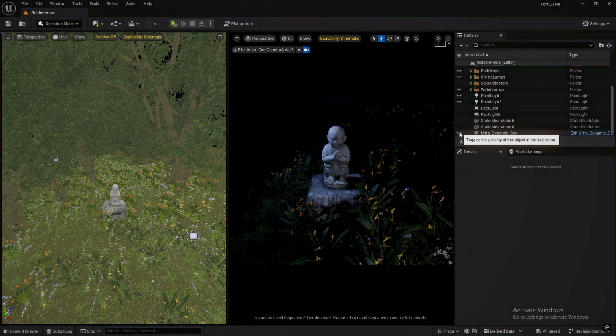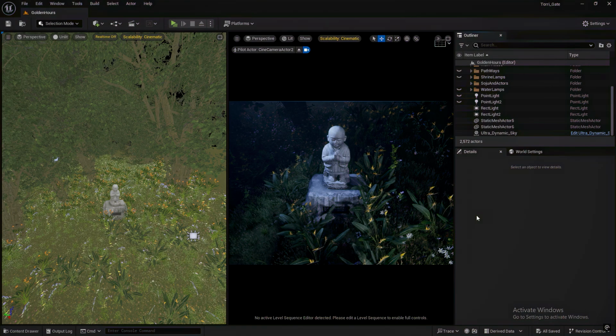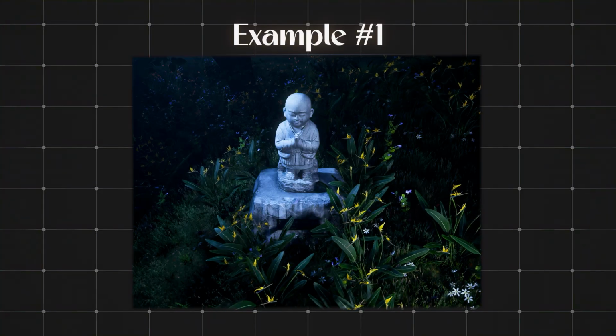Now I will combine these two lights with an HDRI. Now you can see the scene is looking cinematic.